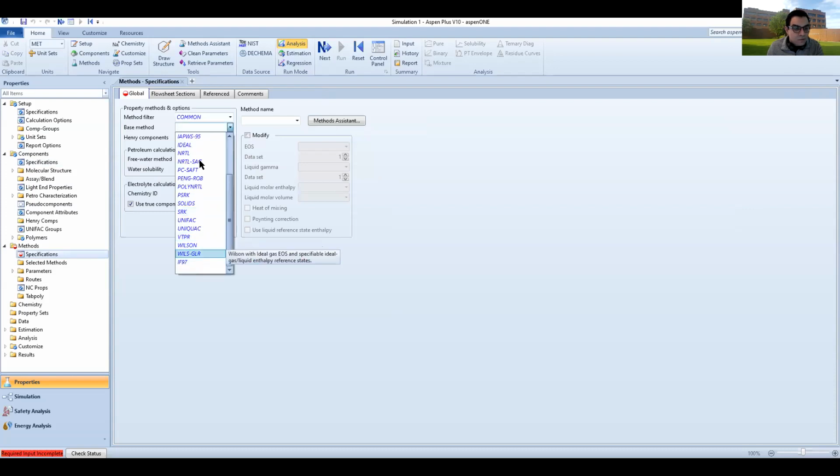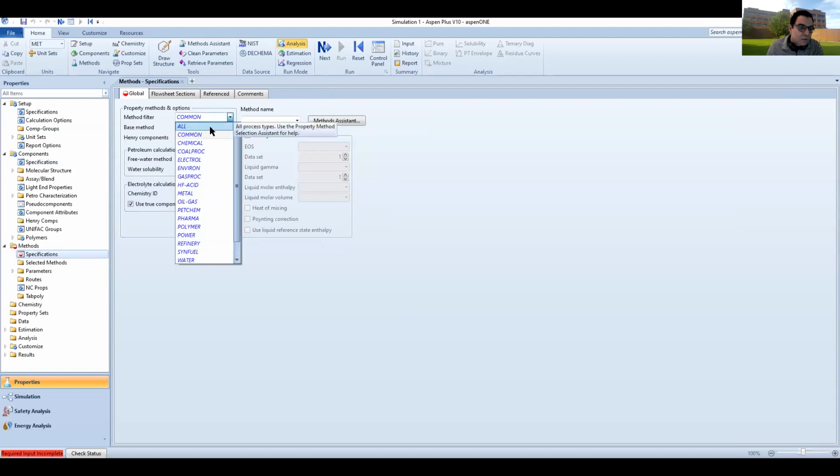As you can see, NRTL-RK is not one of the common models. So if you can't find it using the common filter, you just need to go up to filter and select all. This way it's going to show you all the models which are available in Aspen. And here I can navigate to NRTL-RK, and then everything should be fine.